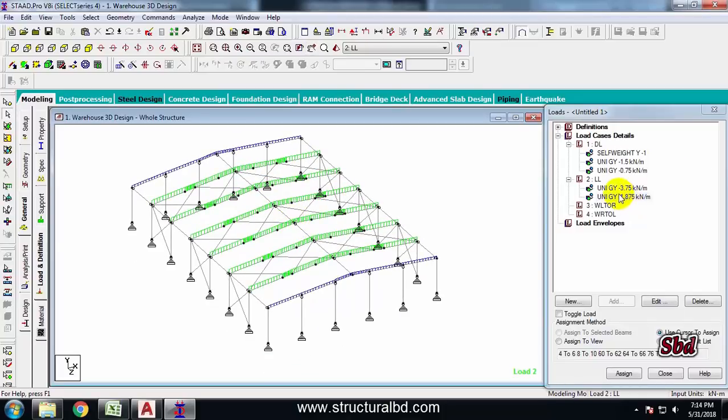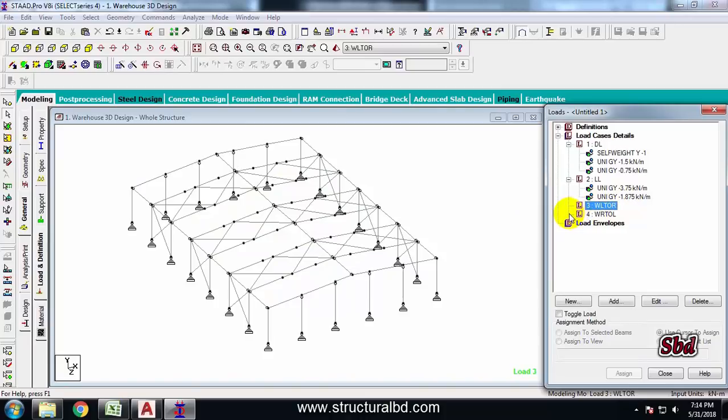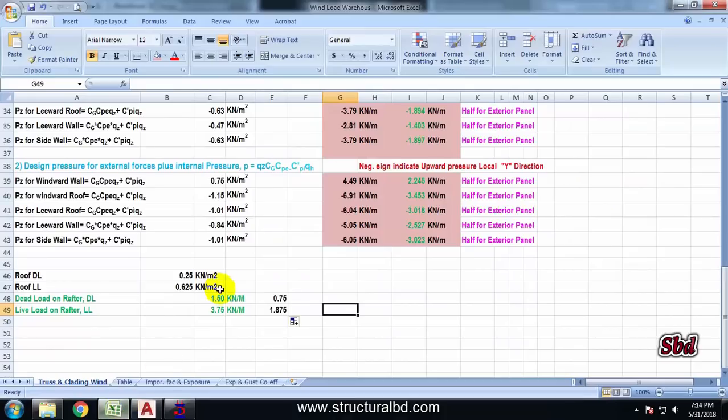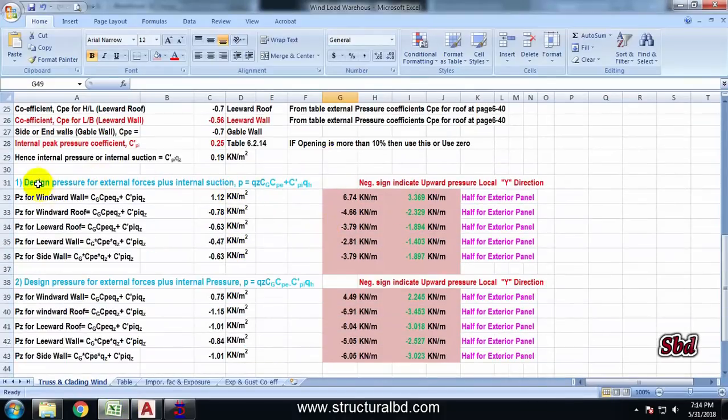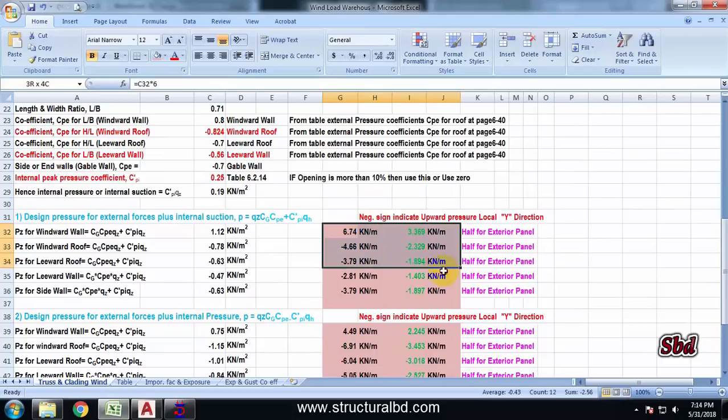Now I have wind load, so I have to define my wind load as per my code requirement. I have calculated my wind load here, and here are two combinations, 1 and 2. You have to try with these two combinations. I am just showing you the procedure with the first combination, and I have my load as per this.